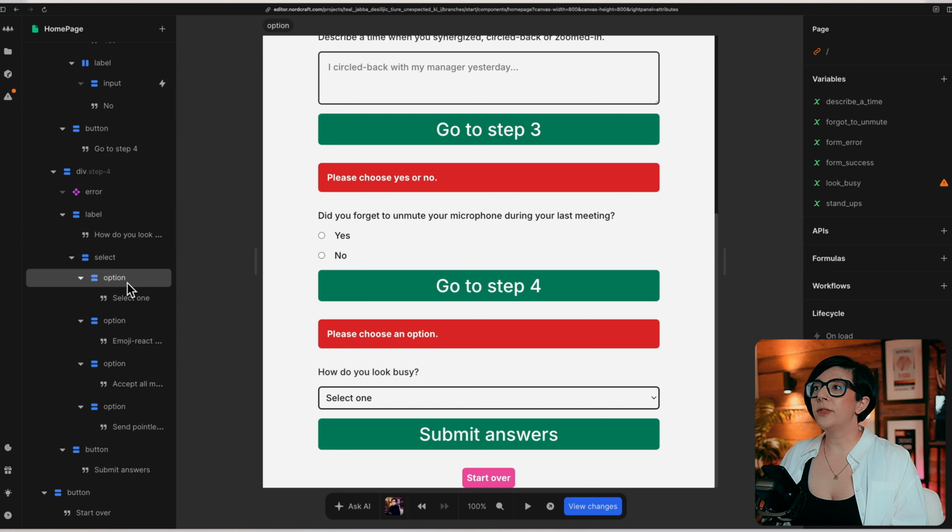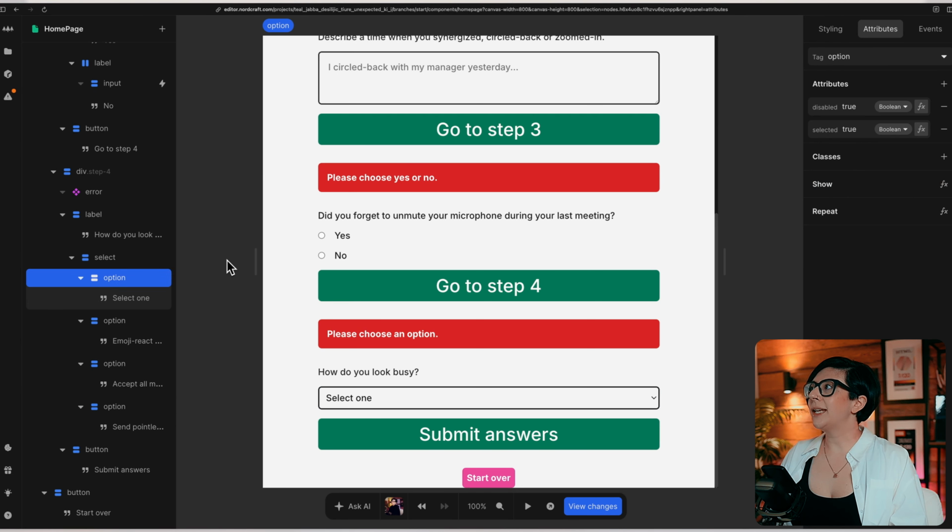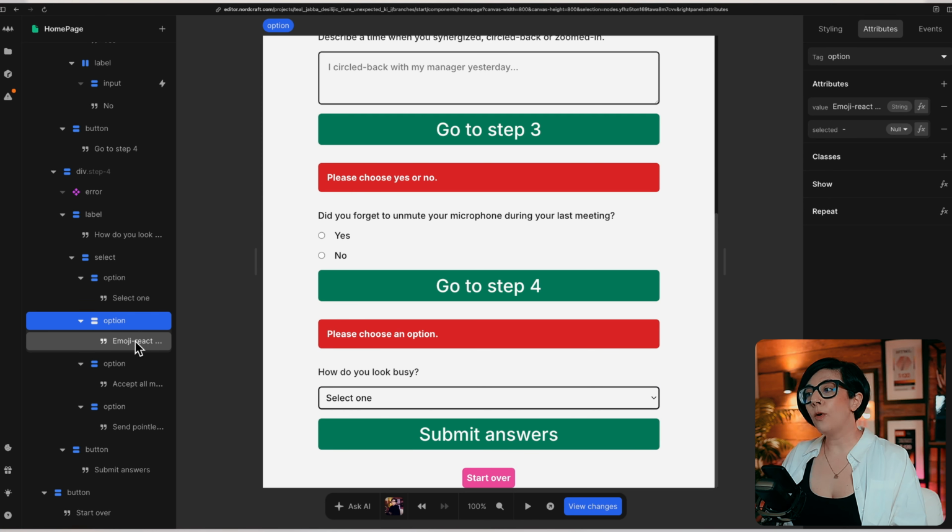Next, we're going to deal with the selected state of the options inside the select dropdown for step 4. So the first option is selected by default because that's the one that's going to show when this page loads, which is select 1. It is disabled, so you can't select it and submit the form with that. And the next one is going to be selected if the value of how do you look busy is equal to this first value here. So this one is emoji react to all team messages.